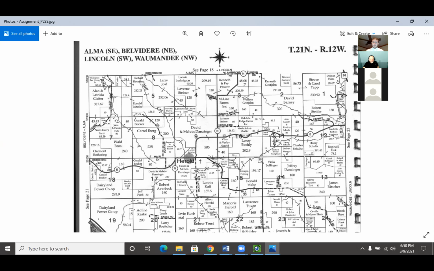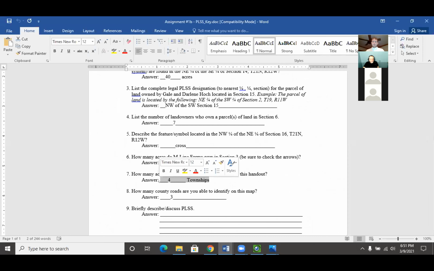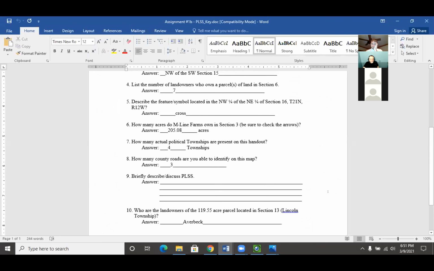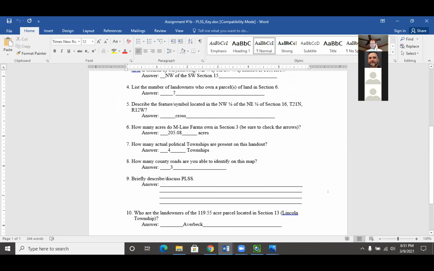So in this particular case, there'd be 4 political townships on here, but there is one 36 section plat. Politically, there are technically 4 political townships on here, but no problem. Does that make sense for folks? Did anybody have 4 on there, or something different? I had 4. Yeah, I had 4. Okay.